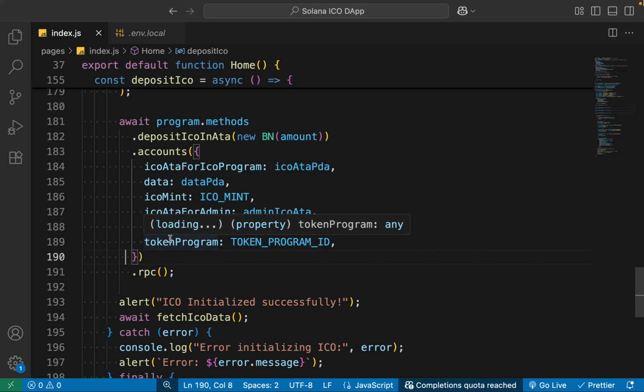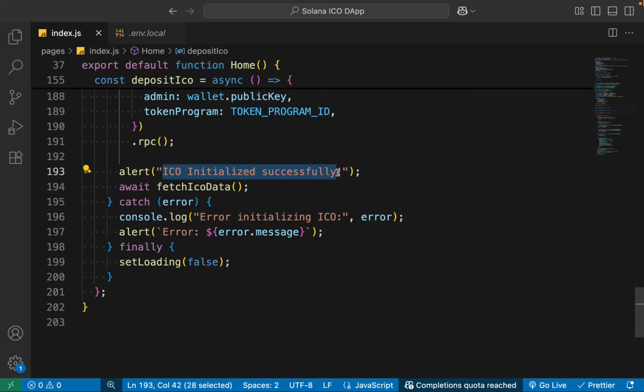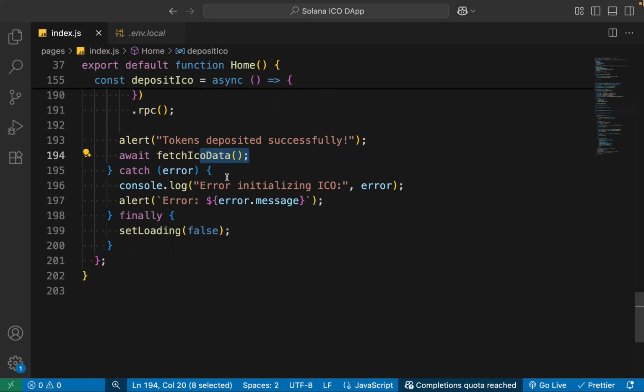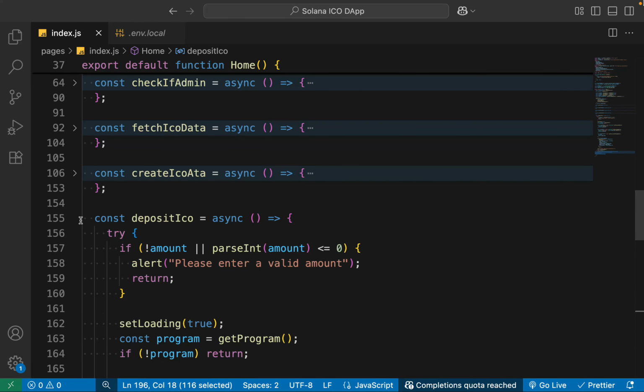Six details we need to provide. We're only passing the token to our contract, we're not creating the account. So that's what we have. Change the message to token deposited successfully, and the rest of the thing would be absolutely fine. So here we have the function which allows us to deposit the token in the contract.